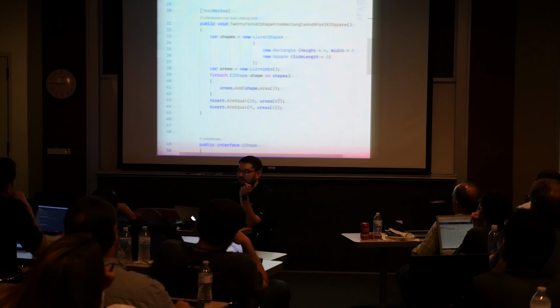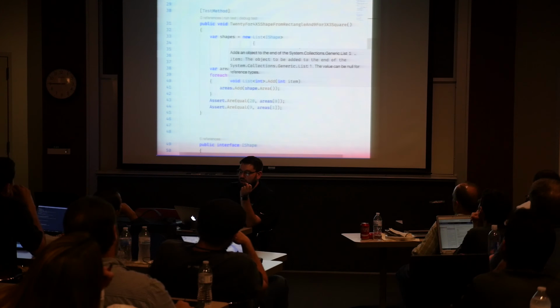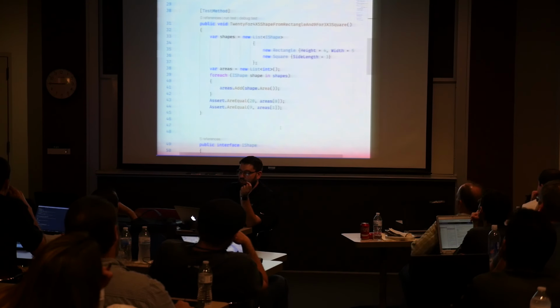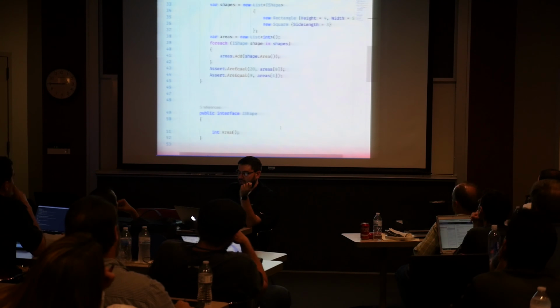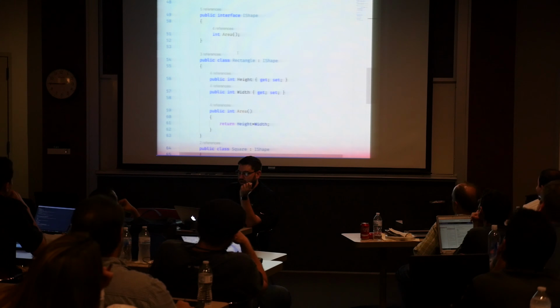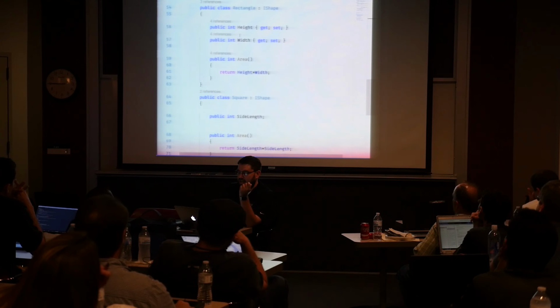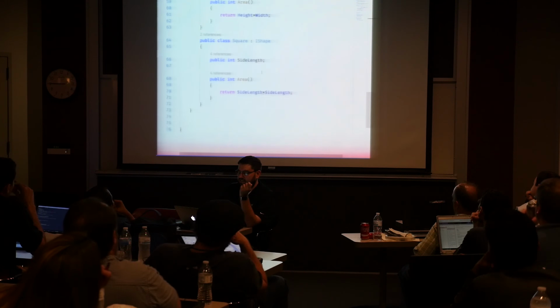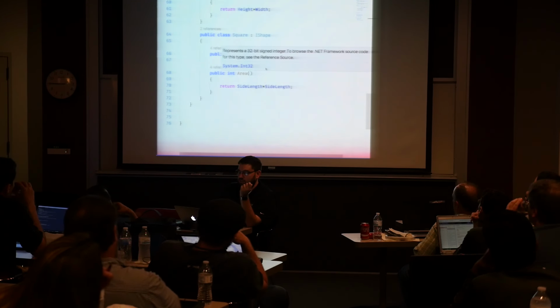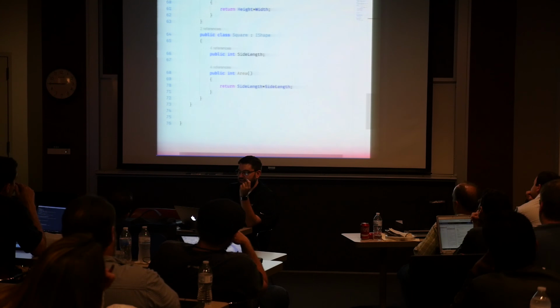We're now saying that on our shape interface, we have an add method, and we're going to tell the shape that we want its area. So if we look down, we can see that on this interface we've added area as an int that we can retrieve. And so on our rectangle we have it as height times width, and on our square we have side length times side length.